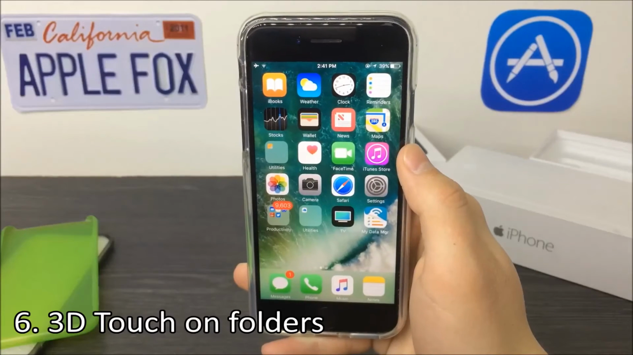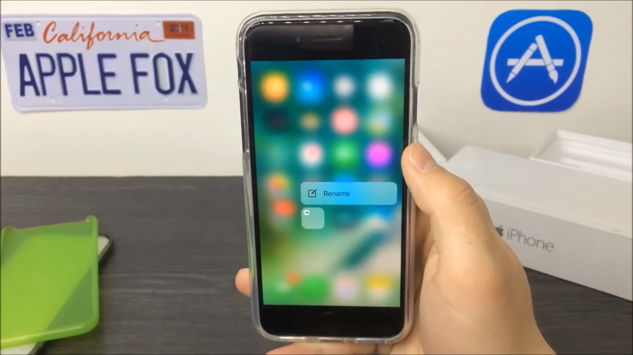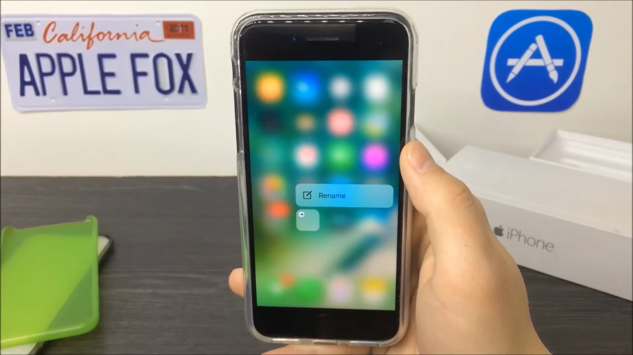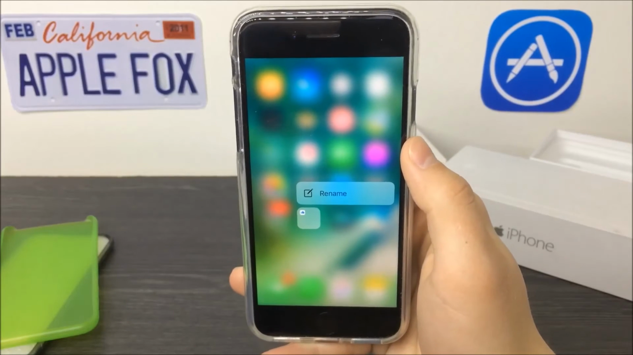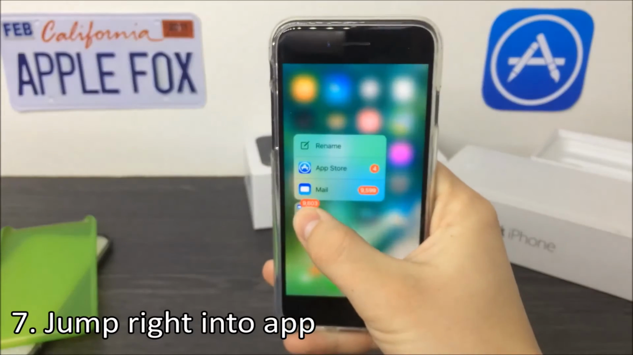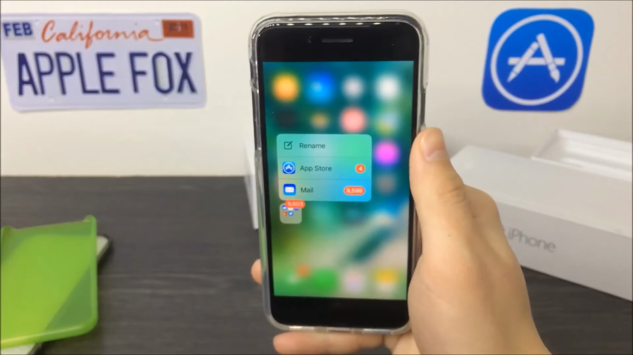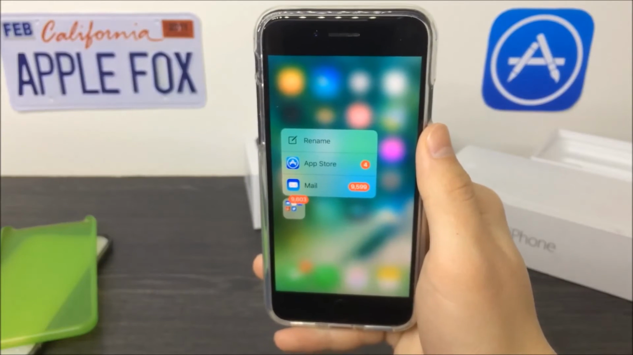Not only the apps have individual quick toggles, but also every folder is now 3D touch compatible. There's not much you can do with it, but at least you can rename it. I don't see myself using this that much, but it can get handy in some case. Also, if an app in your folder has a badge displaying some notifications, you can jump right into the app without ever opening the folder. That again takes use of the hard press.